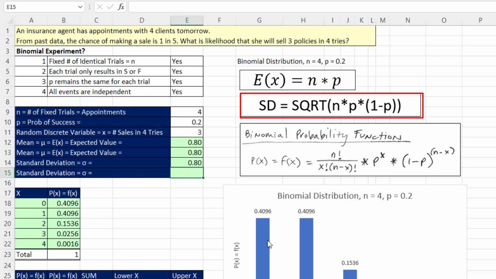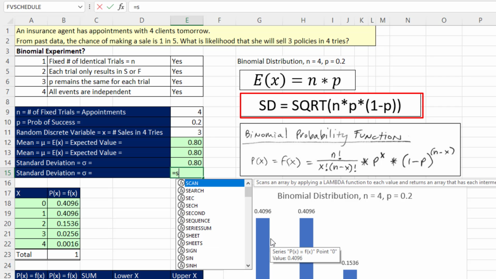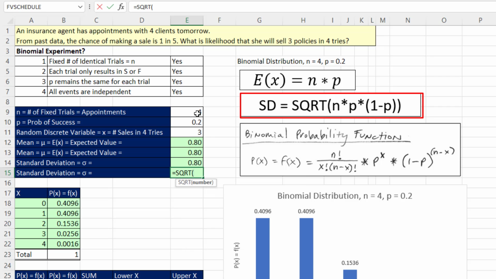Now let's try this formula. Equals the square root n times p times, in parentheses, 1 minus p. And that's our formula when we have a binomial distribution to calculate standard deviation.